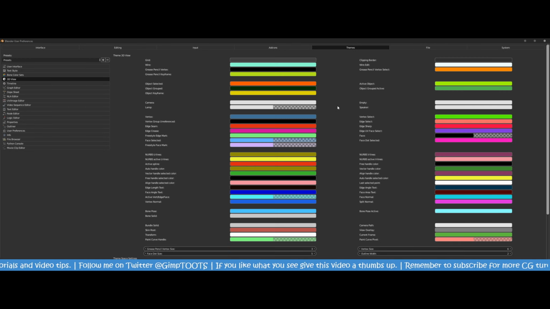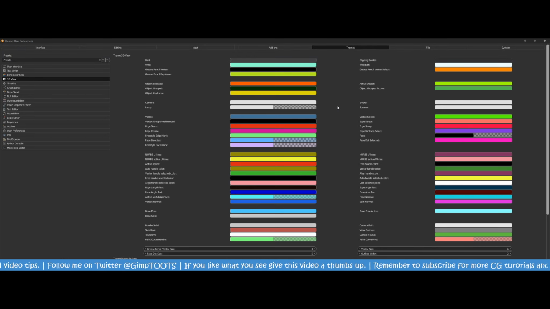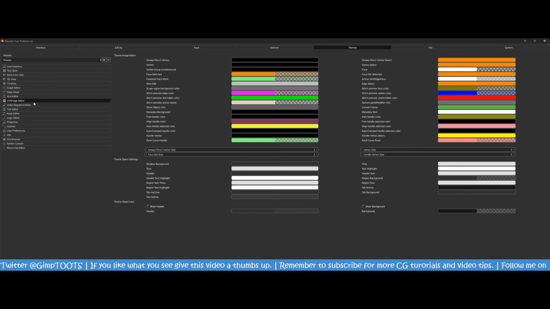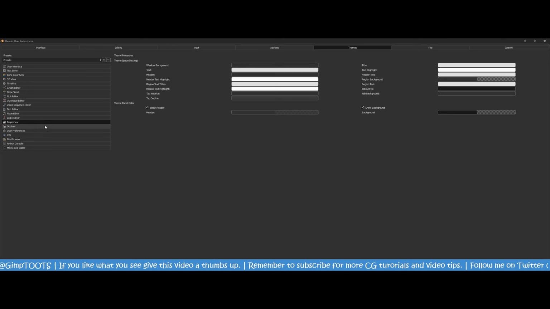The next thing is themes. Now I have my own personal theme. This is my theme. I've been working on this theme for quite a long time. I've changed all these colors. This is another reason why I like Blender. So if you come to themes, you could set up anything and everything to any color that you'd like.